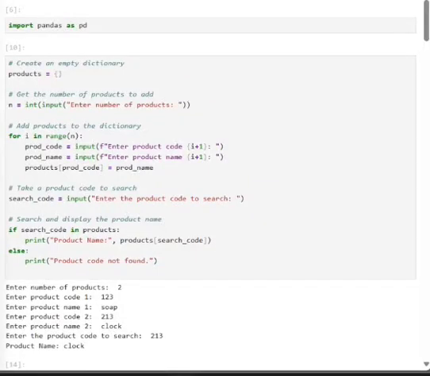Data structures. First question: create an empty dictionary and fill it with the product code and product name as paired by the user input. Take one product code as input from the user and traverse through the dictionary to find the corresponding product name and display the same.